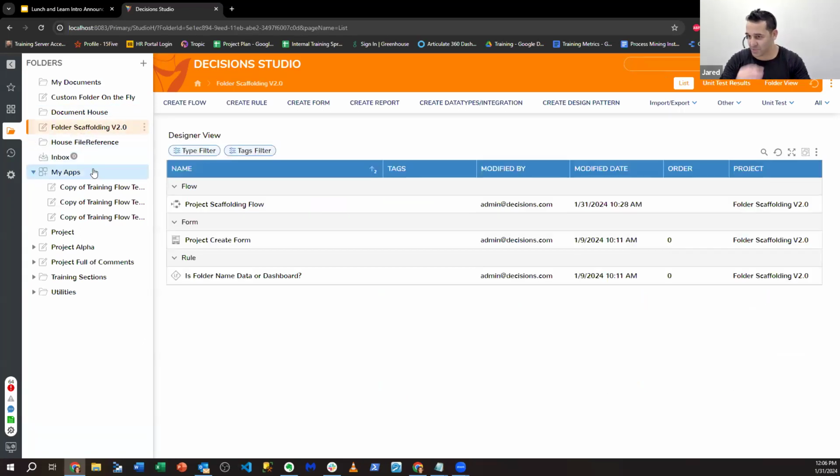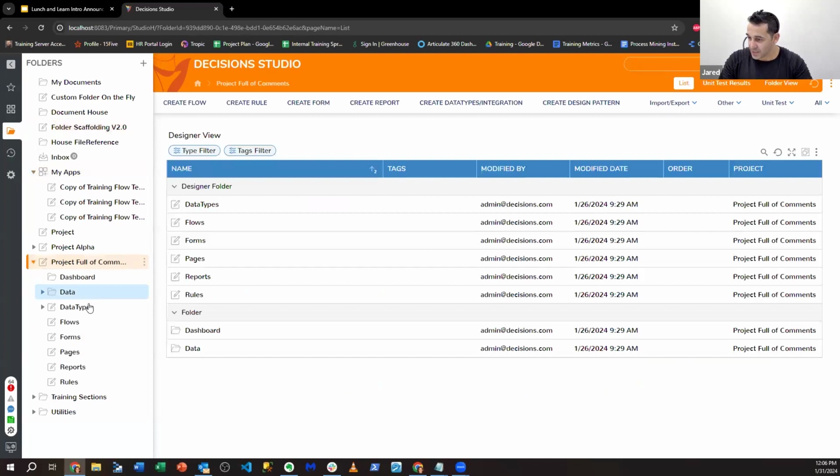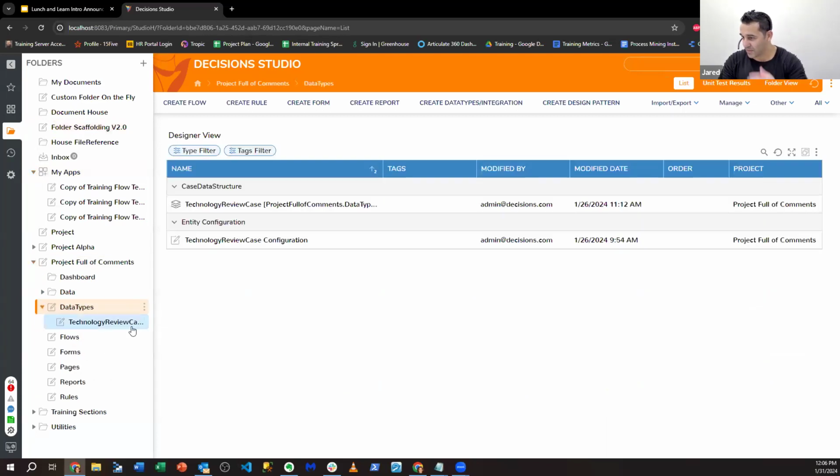So action visibility rules, what are they? Action visibility rules are things that you configure on the configuration folder of a particular designer entity. So what does that look like? Let's see, where's the data type that I have? I think I have one here.